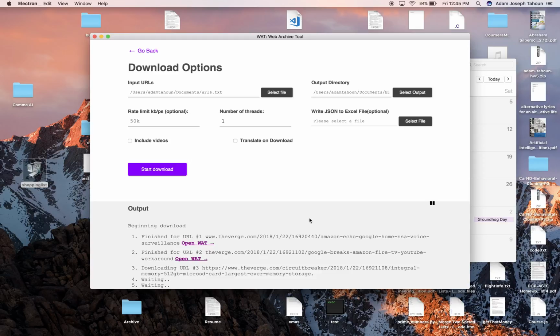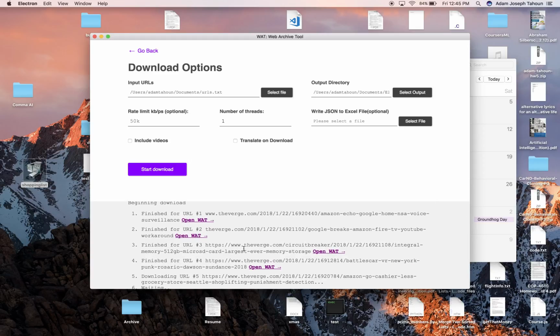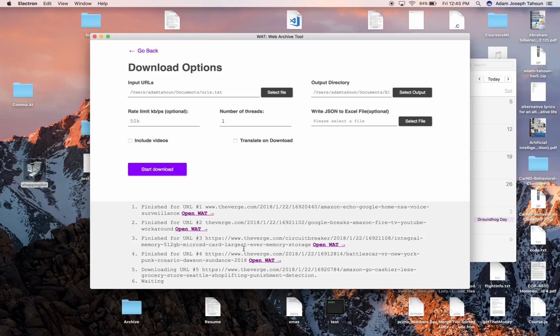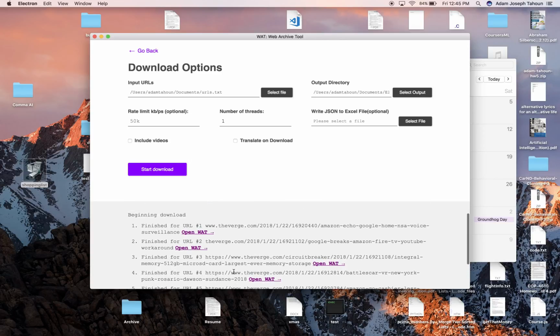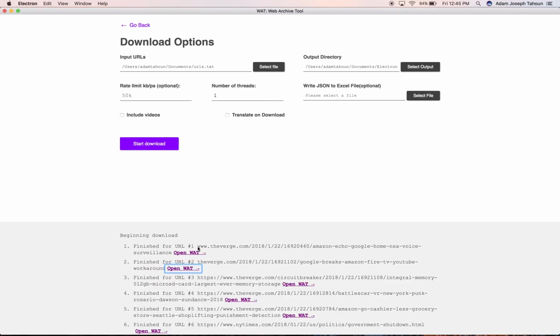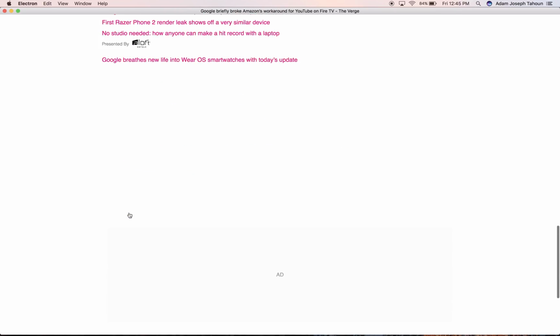downloading WAT files as they come in. And we should be done with this shortly. So yeah, we finished all 6, and we still get our files that we needed.